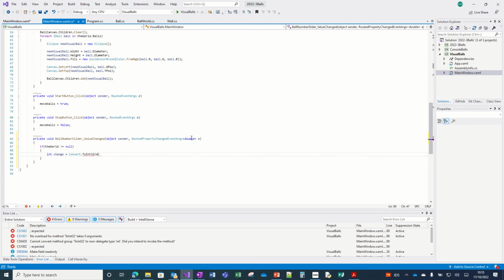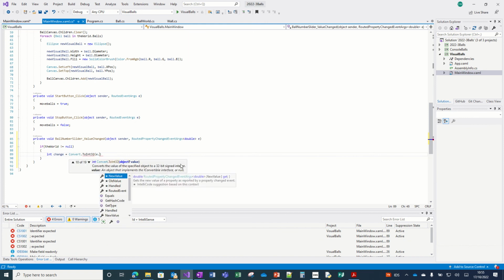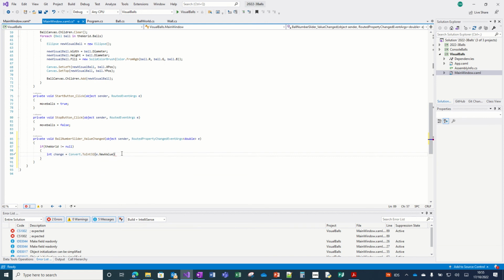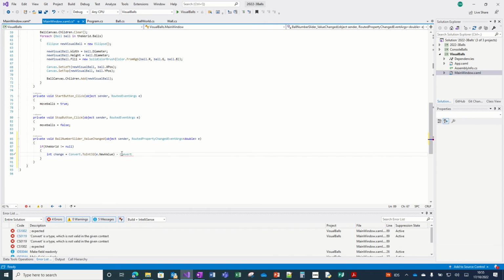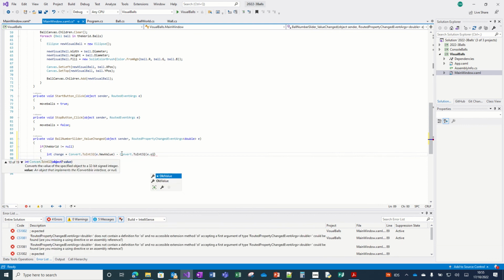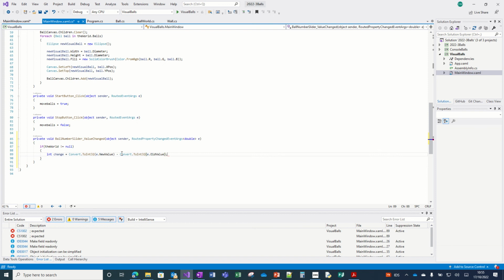I'm going to pass in e dot, and if I click e dot, it shows me all the things that are in there. I've got old value and new value. So what I want to do is take the new value, subtract the old value. For the new value, subtract Convert.ToInt32 e.OldValue. Okay, so that's the new and the old value: what the value of the slider was before I moved it, and what it was after.